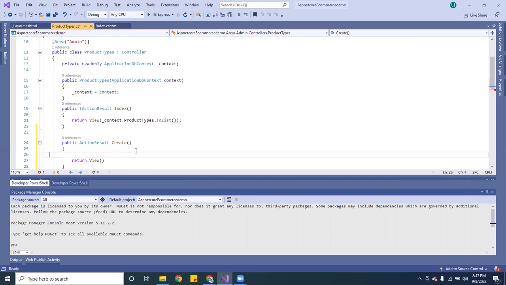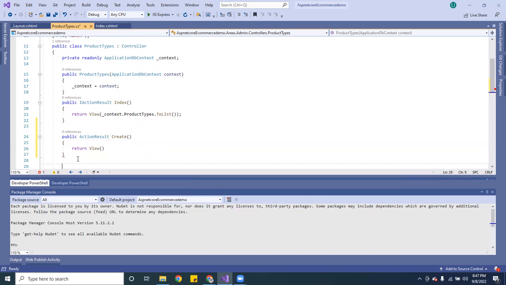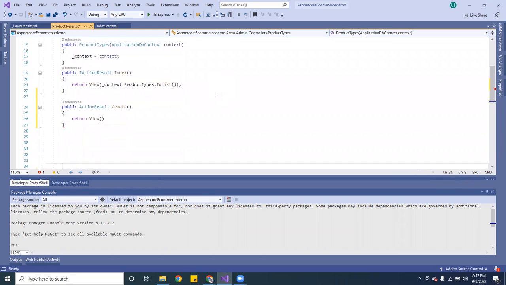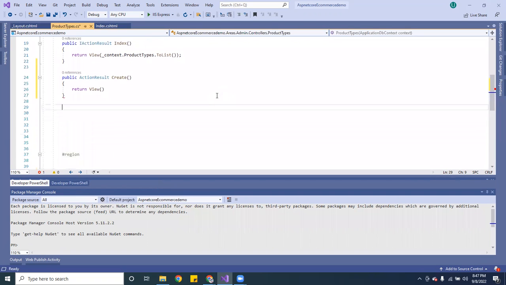This is pretty much how you create your methods: you create a class, and you derive from controller, and that's how you're able to implement your methods inside. Okay, so here we've got the create, and now we're going to actually use HTTP post.